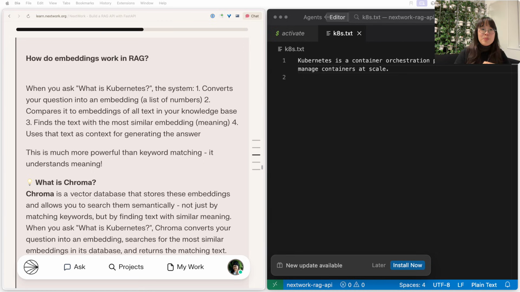Okay, so how embeddings work in RAG is if you ask a question like what is Kubernetes, the system is going to first convert your question into an embedding, a list of numbers that represents your question. And then number two, it's going to compare it to the embeddings of all the text in your knowledge base to figure out which text have the closest numbers to the embeddings of your question. And it's going to, number four, use that text as context for generating the answer. This is much more powerful than keyword matching because it now understands meaning.